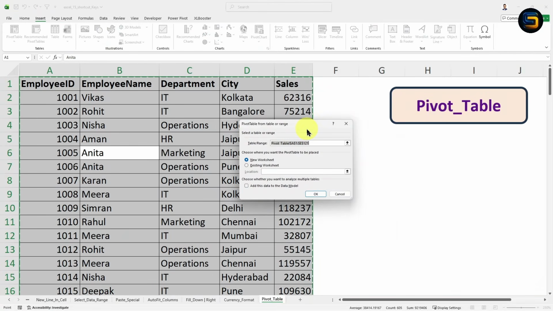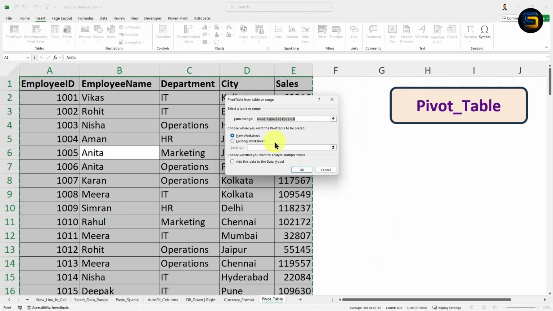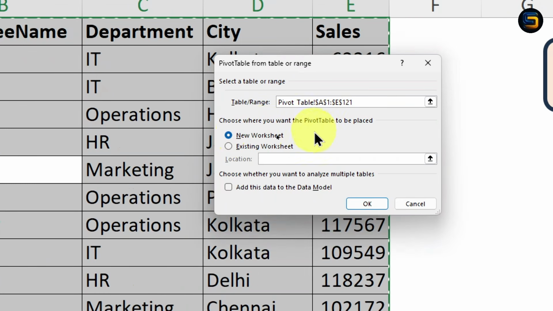We will get one pop-up. Inside the pop-up, it will ask you to select a table or range. Here you can observe clearly the table range is selected automatically, and it will ask you two questions. Choose where you want the pivot table to be placed, either in a new worksheet or an existing worksheet. If you want to create a pivot table in the existing worksheet, you can give the location in this way. You can select any one cell in the sheet and check this option, which is existing worksheet. In the same way, if you want to insert the pivot table in a new worksheet, you can just go with the new worksheet.